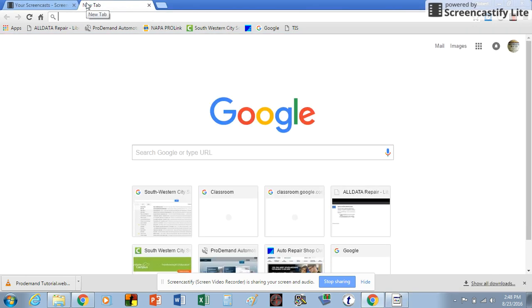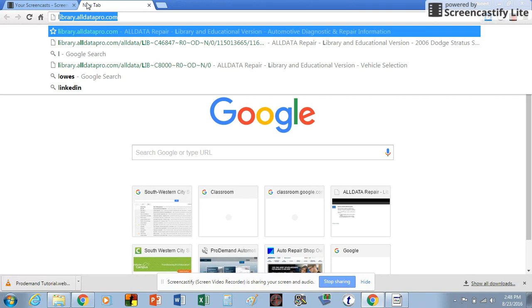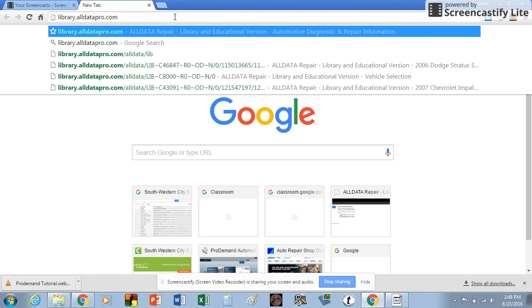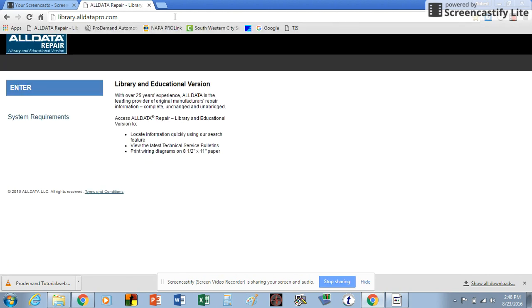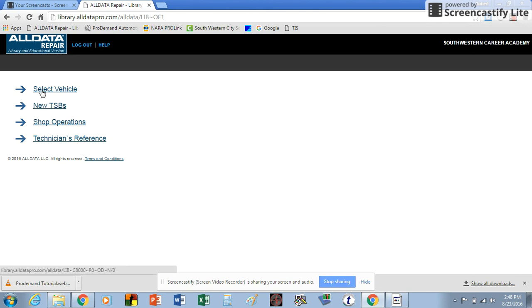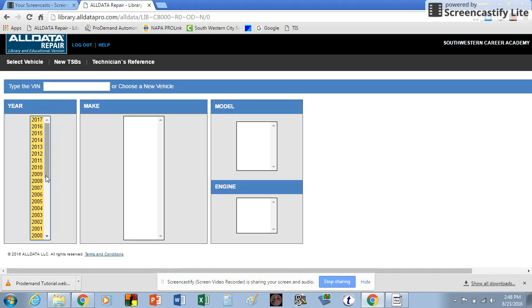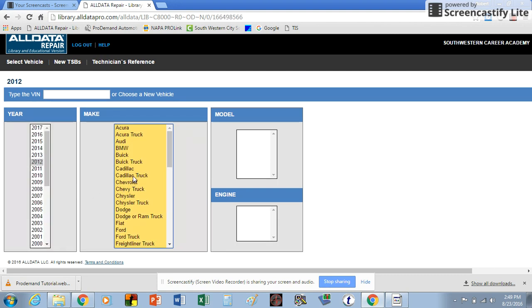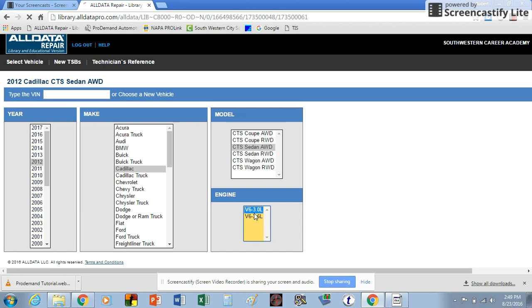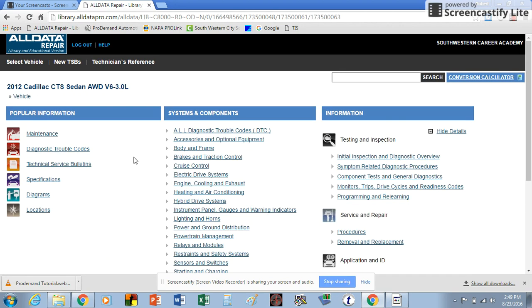This is a tutorial on using AllData. So in the new tab, start typing in library.alldatapro.com. Once you get to the site, just enter, select your vehicle. We'll put in and from this is your home page or main page.